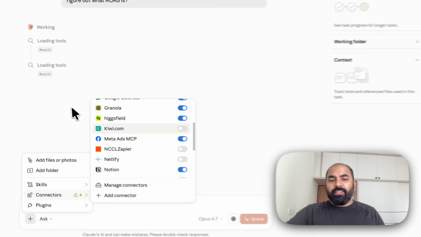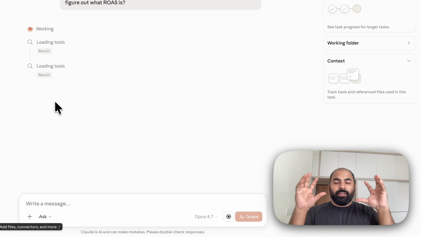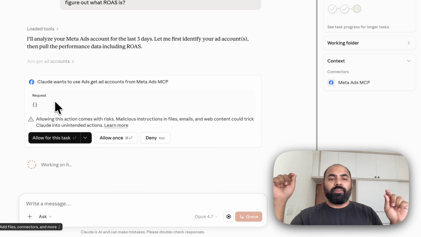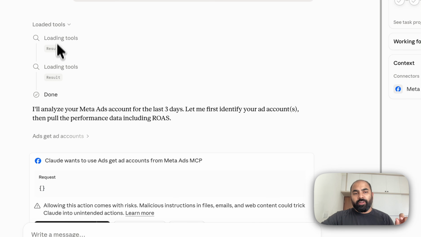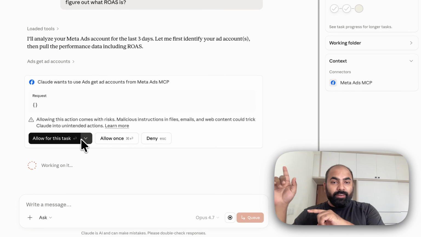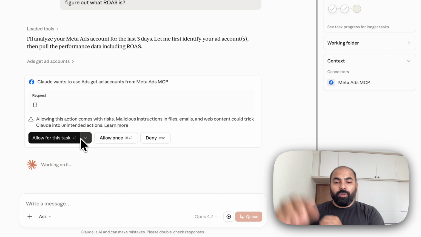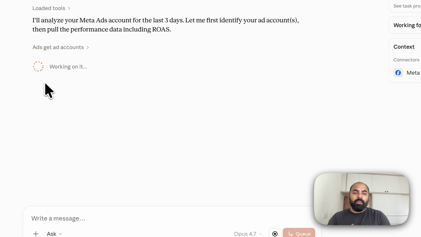Okay. If that's the case, it will pick it automatically, because the first step it does is, when it tries to understand your prompt, it tries to figure out whether some certain tools are needed. See, it loaded tools and it was figuring out which tool it might need, and it figured out that Meta Ads MCP is needed. Within that, there is a tool called Ads Get Ad Account. Okay, so I just have to tell it, because there I set it as need approval, so it's asking me. Otherwise, I can just say allow for all tasks.